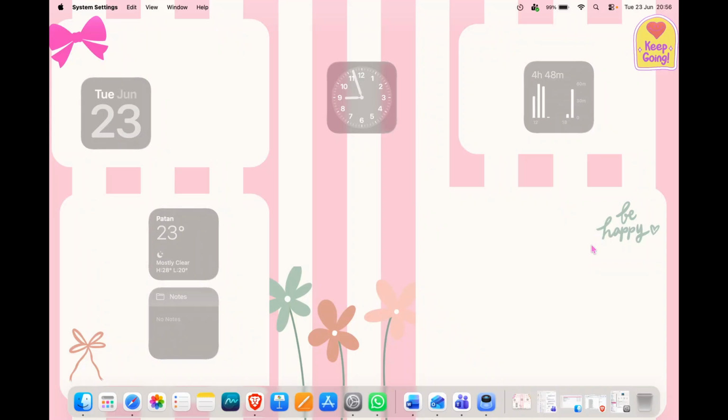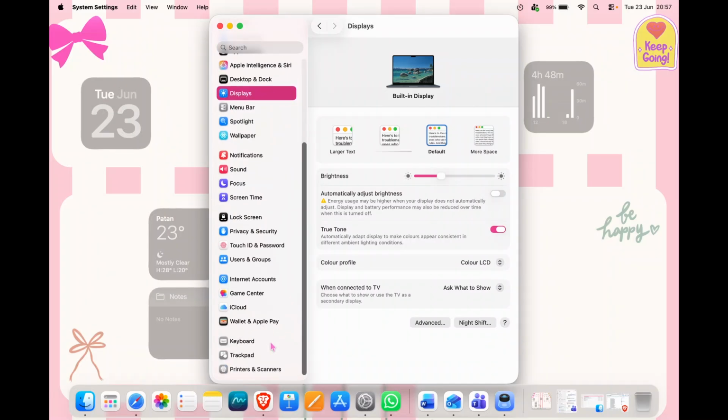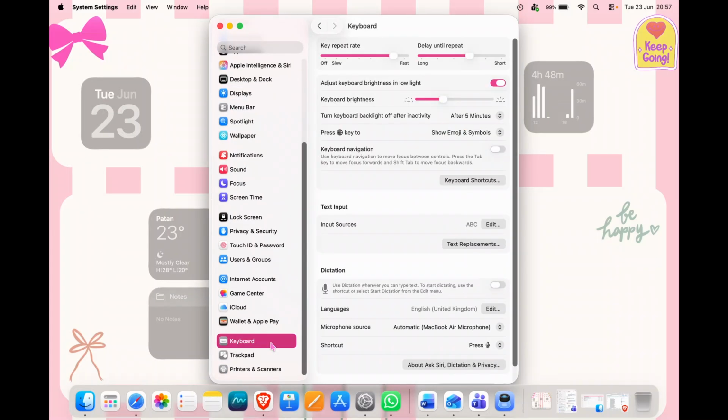In today's video, I'm going to show you how to easily change your keyboard settings on your MacBook. Let's get started. You need to head over to your settings, scroll down to the bottom, and there you'll find keyboard.